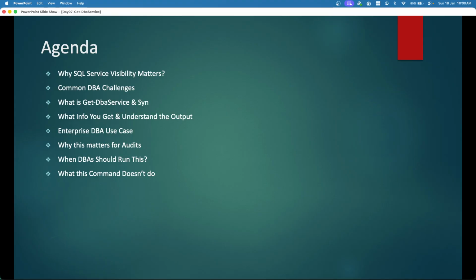The main agenda of this session is why SQL service visibility matters and the common DBA challenges, what Get-DbaService does, its syntax, and what information we get by executing it. We'll also see how to understand the output, one use case, why this matters for audits, when a DBA should run this command, and what this command doesn't do. Along with this, we'll see one powerful PowerShell script at the end.